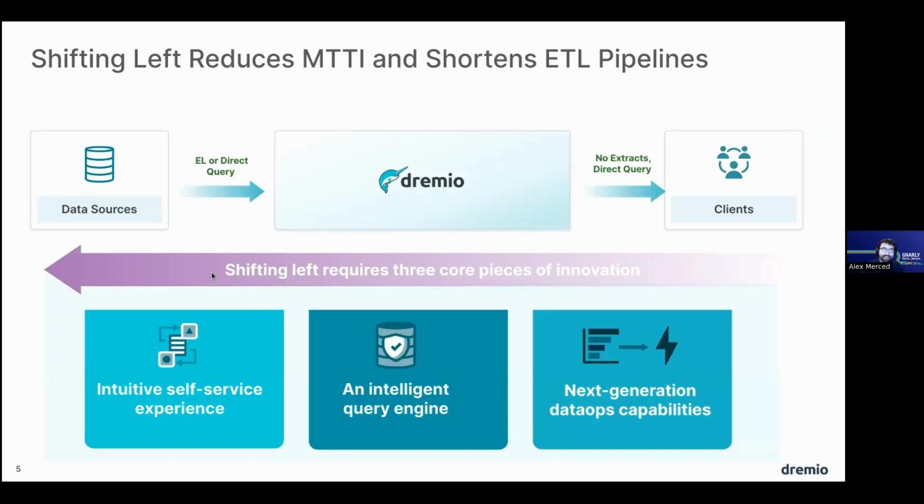The benefit of this is that it simplifies the whole story of reducing your time to insight, because you don't have to move the data as much. You just connect your data sources to Dremio. You eliminate a lot of that ETL. You are basically directly querying, or just doing some extract and load and letting Dremio, through its virtual data marts, handle the transform piece.